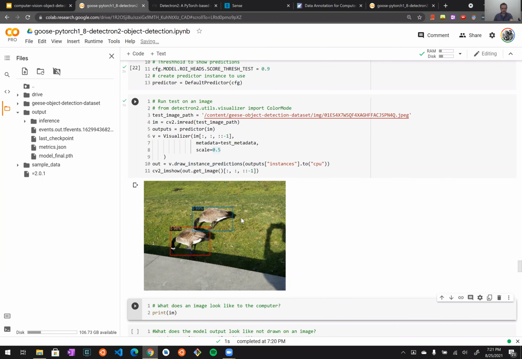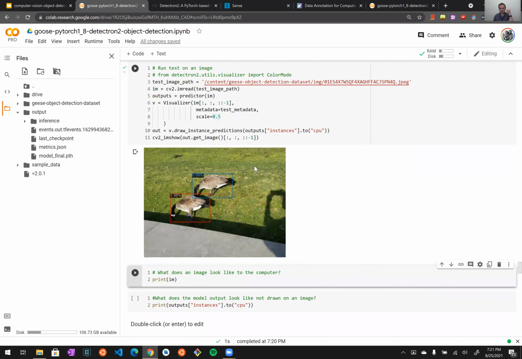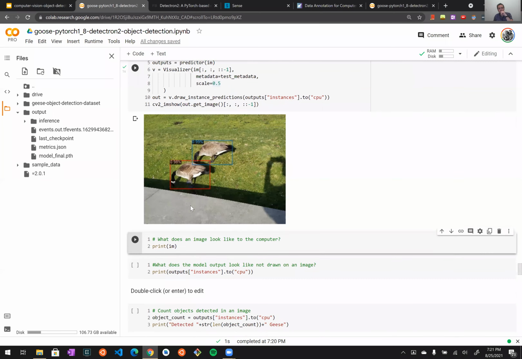So as humans, we visually see kind of what's happening. So you can see it says 0, that's a class 0. Python, like most programming languages, starts indexing at 0. So 0 is like the first class in the index. And then we're 98% confident that it's a goose.